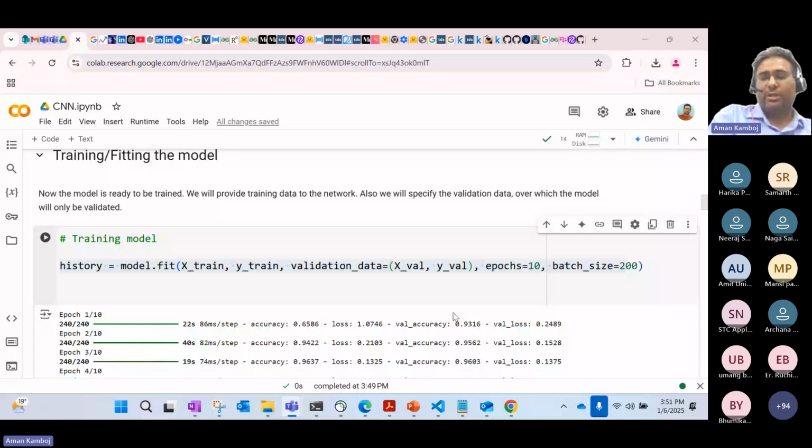As you mentioned, 200 images, so what it will do is divide your entire data set into batches of size 200, which together give you 48,000 images. So 10 epochs means on the entire data set, it will execute 10 times.